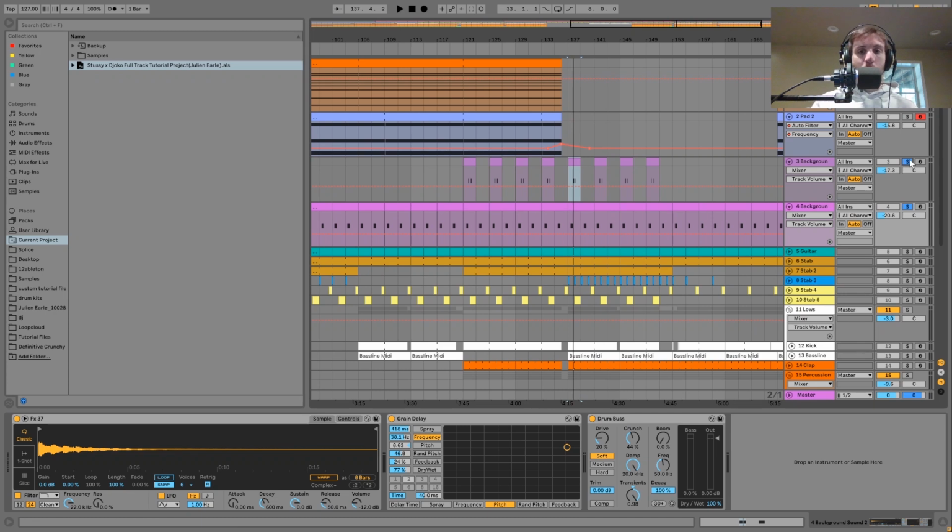So yeah, these are really simple, but they just add some nice flow and movement to the track, you know? It's an effect sound, but it's also rhythmic.